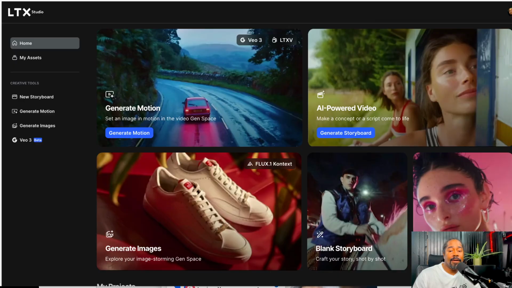Today, we're going to talk about MidJourney. So, let's get MidJourney on the screen.